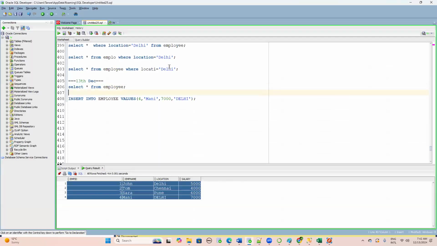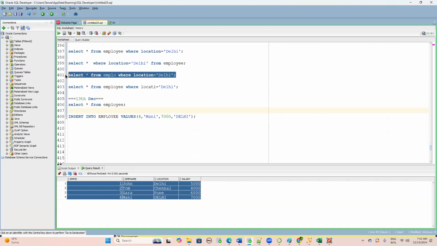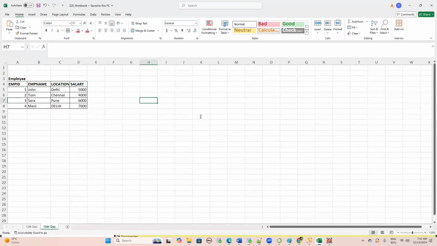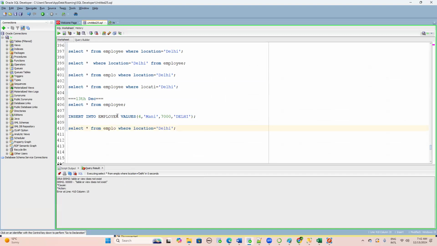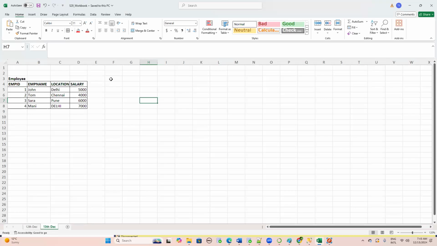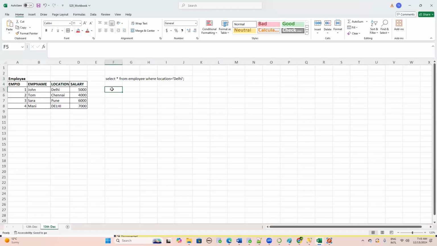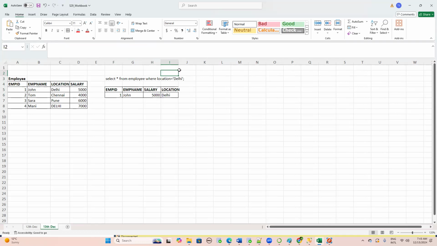So here, suppose your client is asking, I need the details of those employees who are from Delhi. I executed this query yesterday, so the same query I will copy and execute now. So this is the query, and this is the output. My straight question is, is this the correct output? Yes or no? No, this is not the correct output.